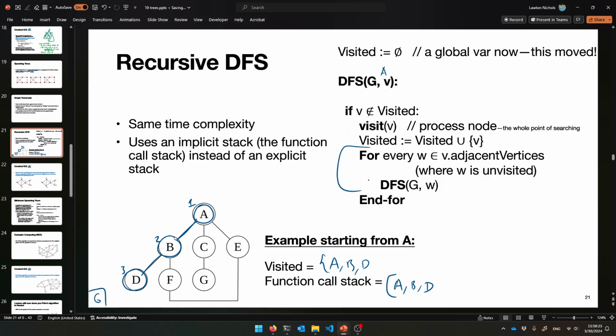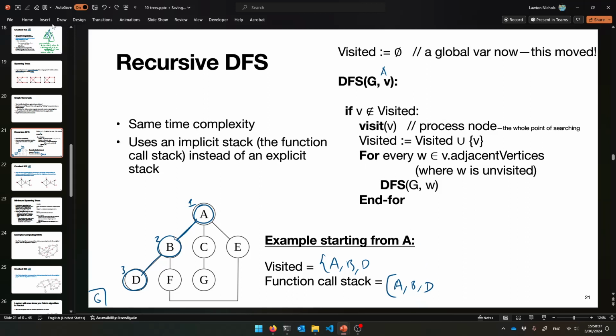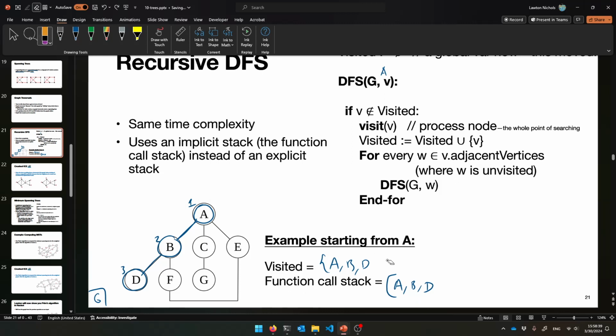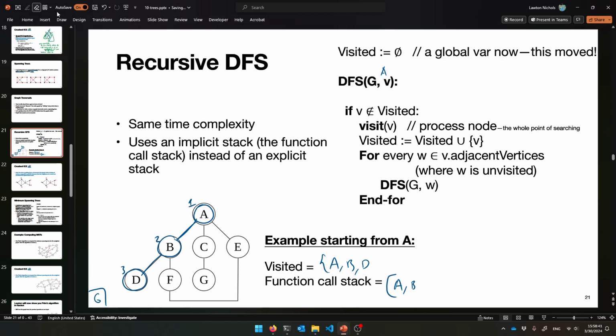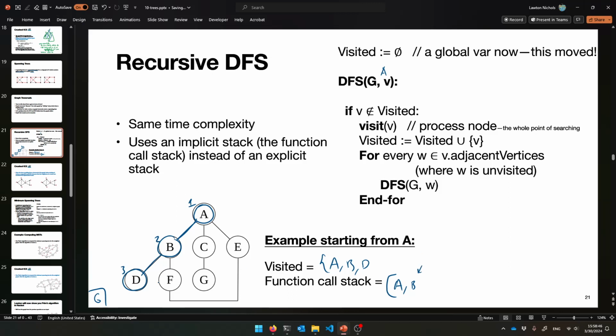And then for every adjacent vertex for D that's unvisited, but we've seen all of them, we've seen B before, so this is like a base case. We're done. Nothing more to do at D, so pop it off the stack, and then we return back to where we were in the recursive call to DFS at B. So now we're back at B because B was trying to visit D recursively and then F recursively because we were in this loop. Now it's time for F.